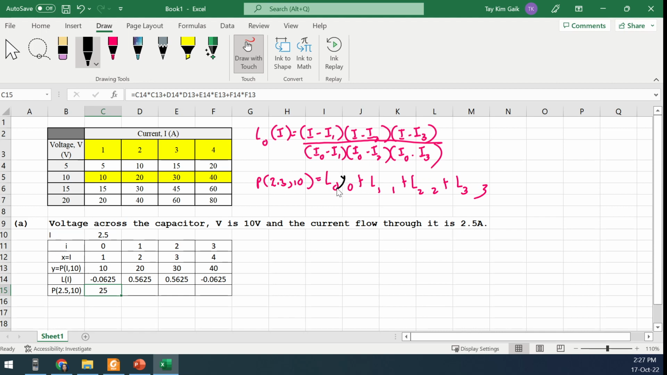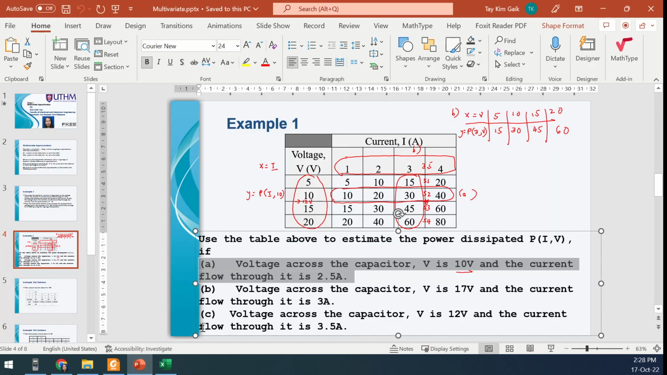So you get 25. Is it correct? It makes sense, okay? 2.5 is between 2 and 3, the center. So 25, the answer is correct. Okay, and then question B.